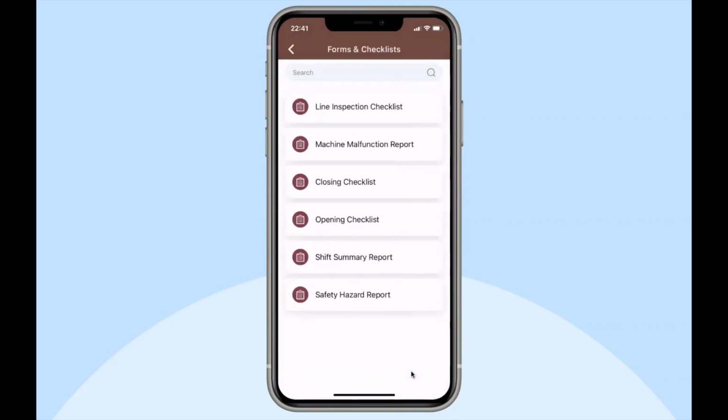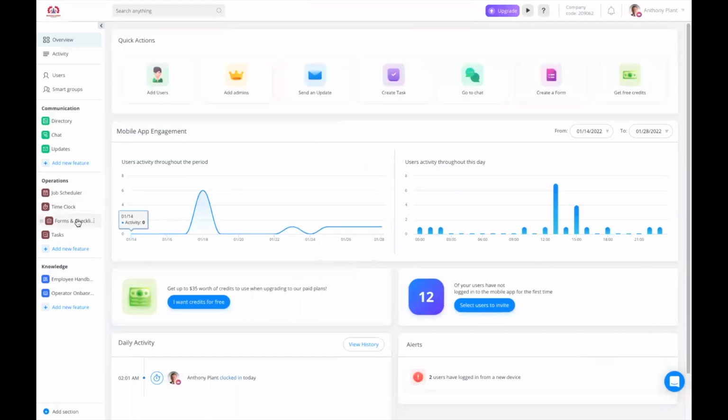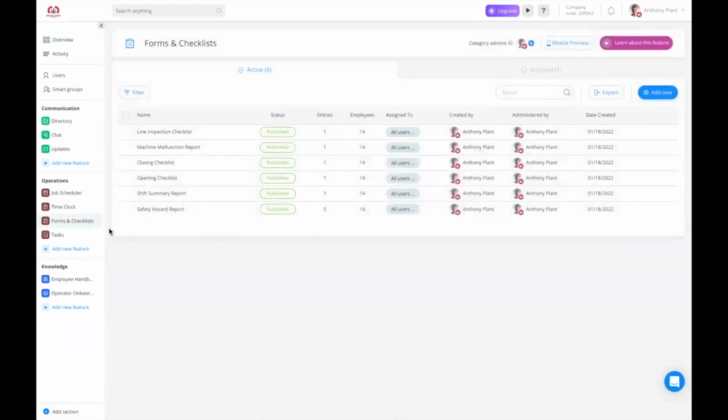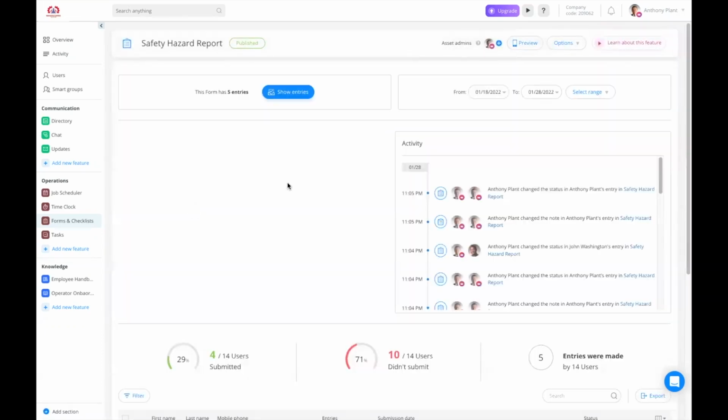Now, after sending out the report, you as an admin on the system will be notified about it with a push notification on your mobile app. And you can also get a copy of this entry directly to your email. Of course, at any point, if you'd like to see all the entries that have been made to a specific form, you can do that on your admin's dashboard by just going to the forms feature right here. So let's go and access our safety hazard report to take a look at our most recent entry.